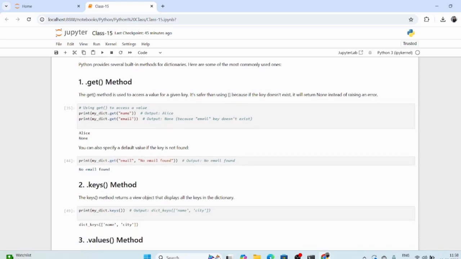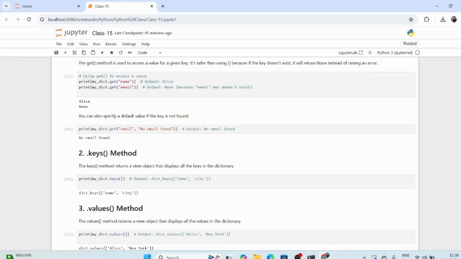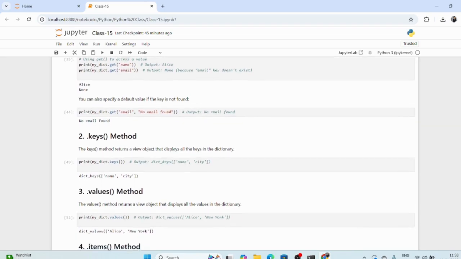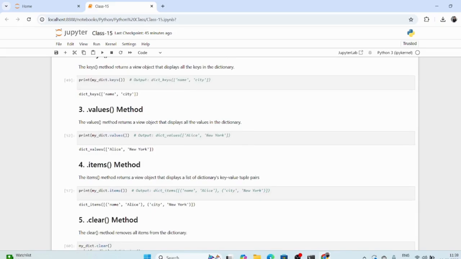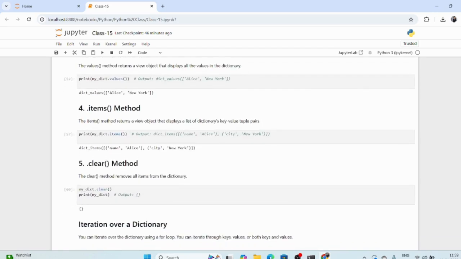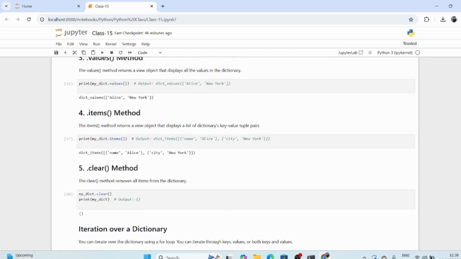Dot keys will return a view that displays all the keys in the dictionary. If you want to get all the keys, how many keys are inside the dictionary, then we can use the dot keys method. Like the keys, if you want to get all the values inside the dictionary, then we can use the values method. Print myDict dot values, it will show all the values. Dot items will return all the items, showing key value pairs. Like myDict dot items will show all the pairs. If you want to clear a dictionary, then we can use dot clear.